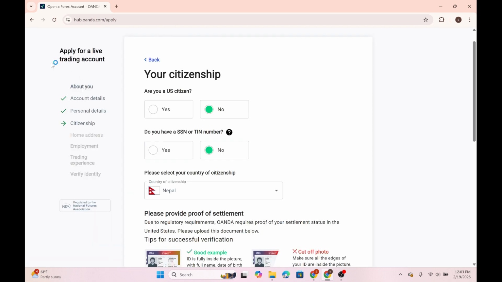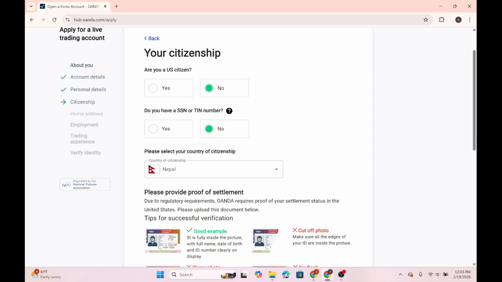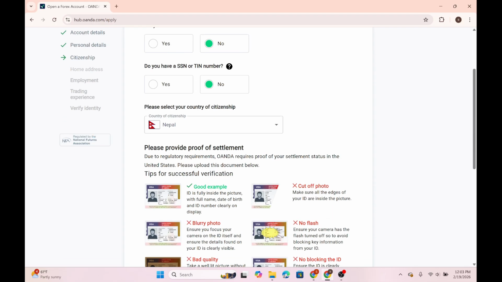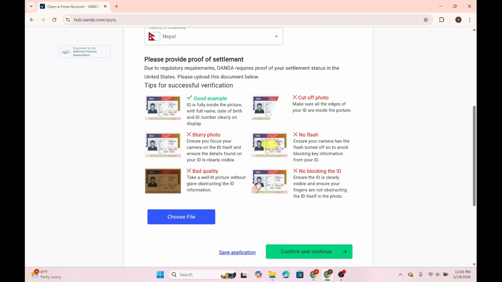Over here, you'll need to fill in your full address, your account details, personal details, citizenship, your home address, employment, everything, and you need to verify. And after filling in the details, you can create your demo account. And your demo account dashboard will open with the virtual account funds already added.